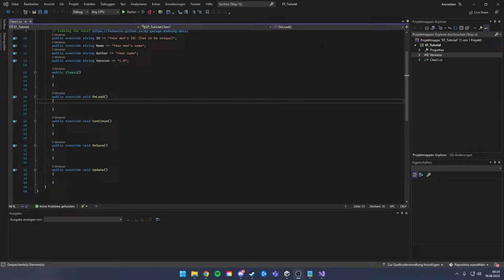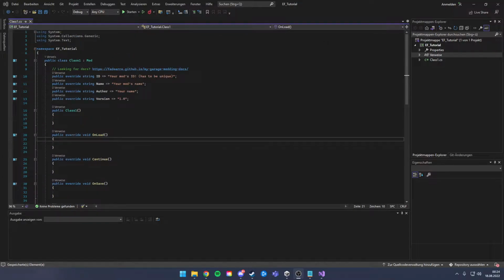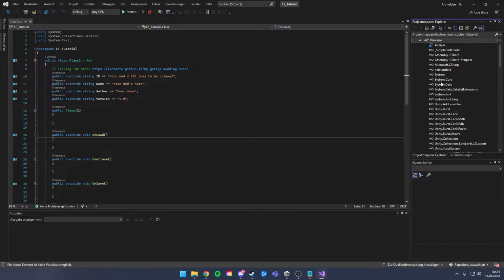Welcome to part 3 of this little tutorial series on how to import dummy parts with the help of the simple parts loader in My Garage. Last video we set up Visual Studio with all the references we need, and we will just start where we left off. We have to change something in this references list.